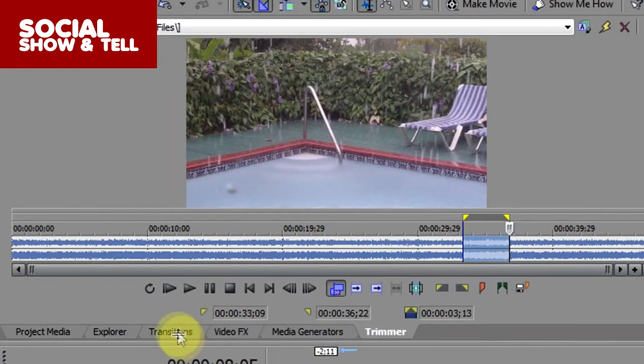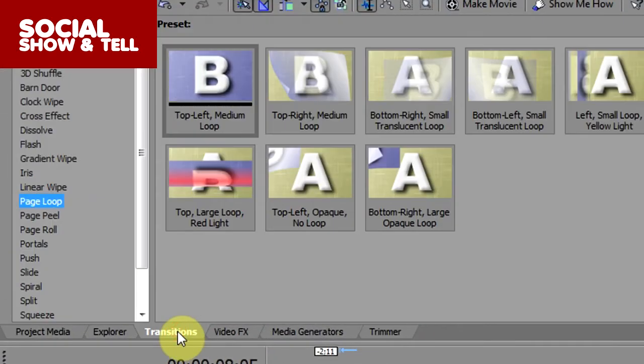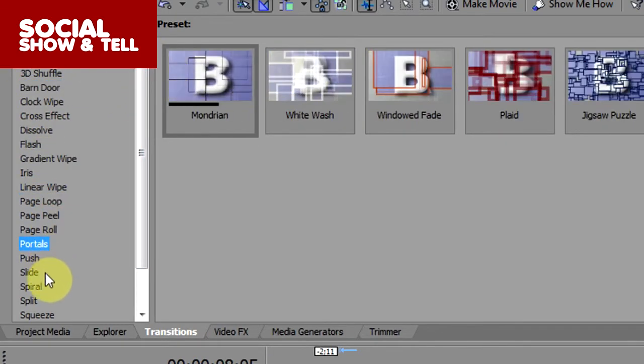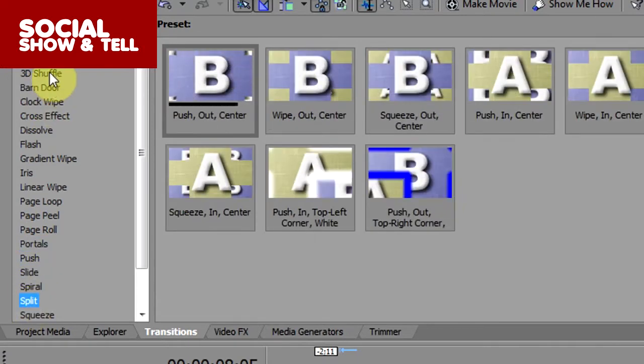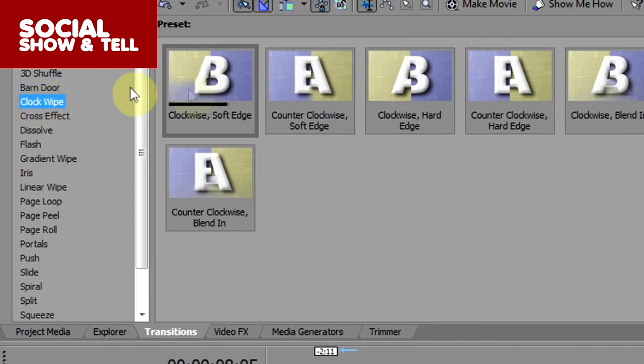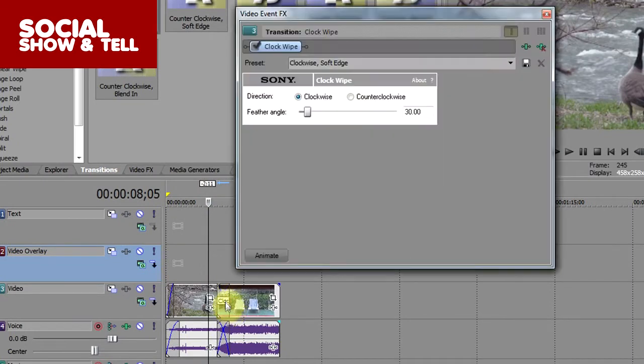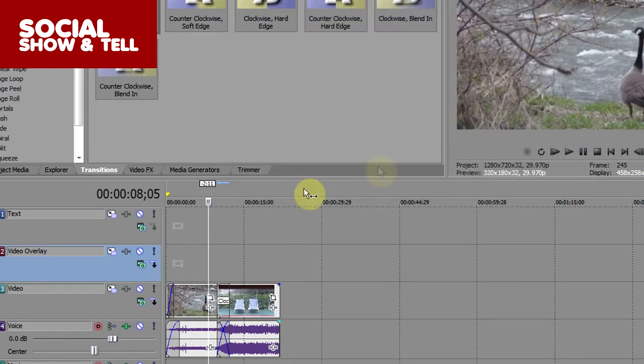So that goes back to the Transitions tab up here in our docking area. Now we can look through and find exactly the transition that we want between these two elements. So let's say we wanted to do a basic wipe. So we'll choose a clock wipe that does a radial wipe between the two elements, and we'll just choose this one. And it's basically as easy as clicking and dragging and dropping it right over the transition between these two elements. Now when you do that, it pops up this little window. You can really customize what the transition looks like, but I'm just going to exit out, just leave it as is, and we'll preview this.